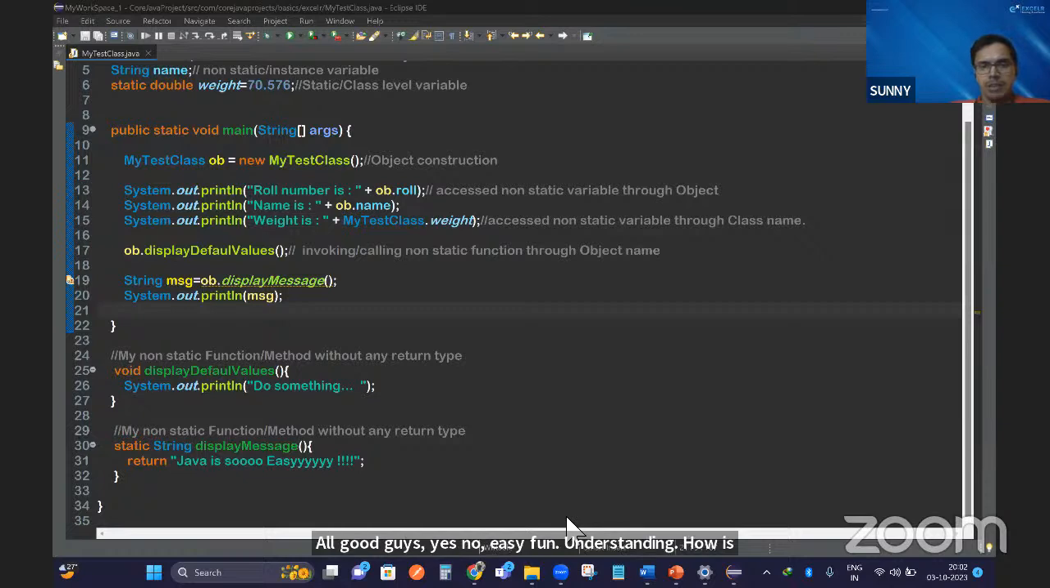Harsh is saying I'm using Notepad. How to run it? So in Notepad, save the file as a .java file. Then use javac filename.java, and in the command prompt again write java filename. That way you will be able to execute it, Harsh. Okay.